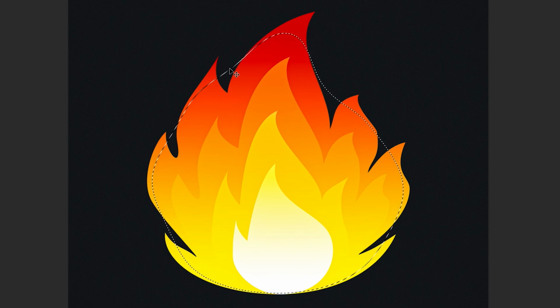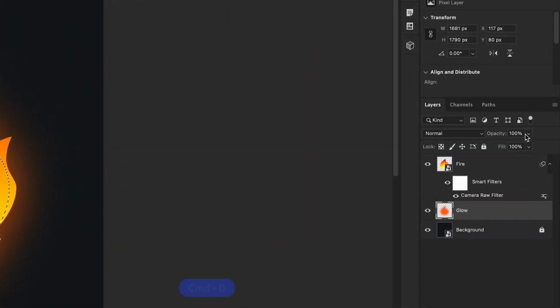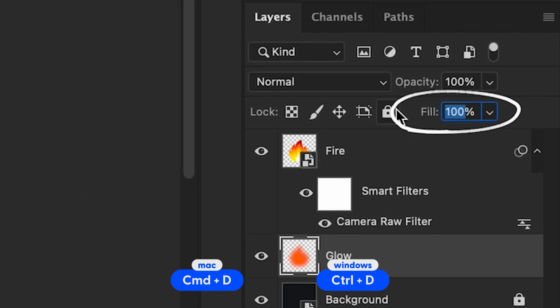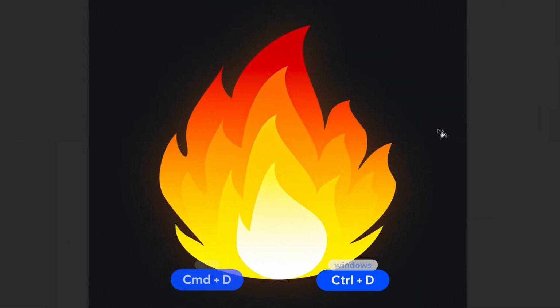So what I could do now is go to the Paint Bucket tool just by pressing G on my keyboard, and then pressing in once, and as you can see, I can now fill in our selection and we have a nice soft edge around our selection. I can quickly deselect that, change the fill to 40%. And as you can see, I've now got a glow behind my fire.